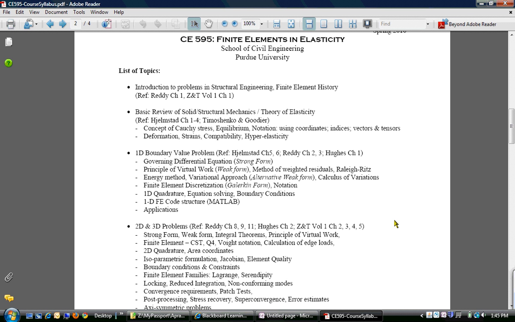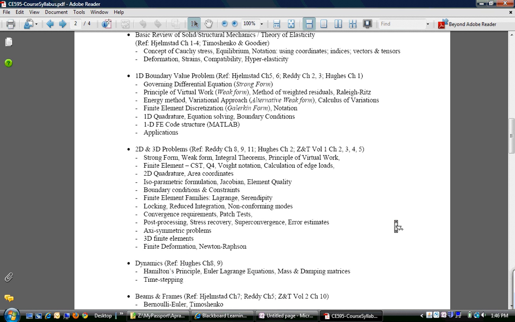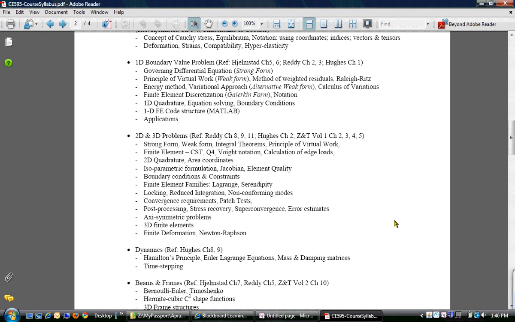I'm not going to go over the list of topics in too much detail, but what I intend to do here is point out some basic features of any finite element formulation. I'll go over a little bit of a review of elasticity in the next couple of lectures, and the rest of the course is pretty much one-dimensional boundary value problems, which is a tryout of basic finite element concepts.